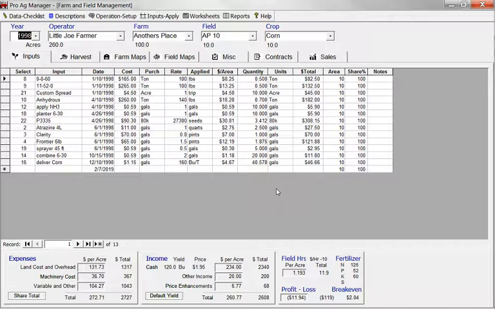At this point, you have created the minimum amount of data the program needs, but we still have to tie a few things together. We will do that in the next video titled Operation Setup.